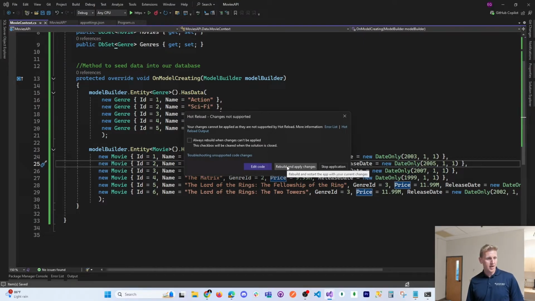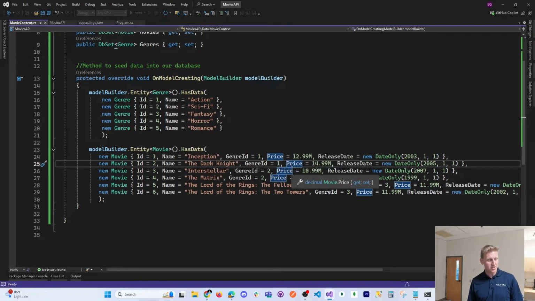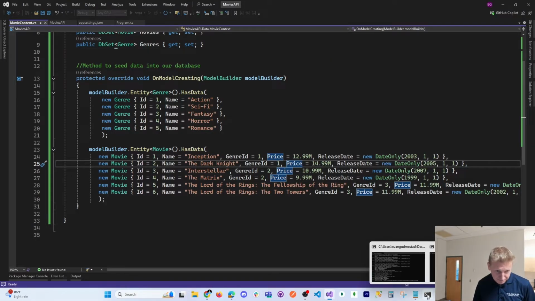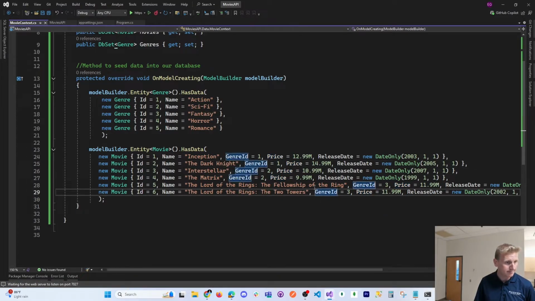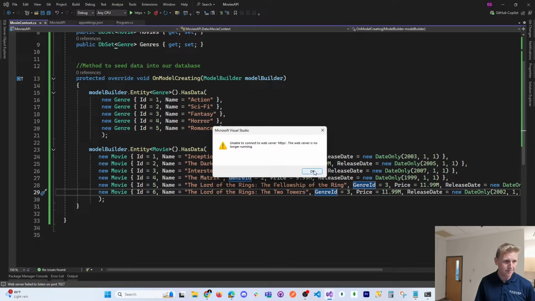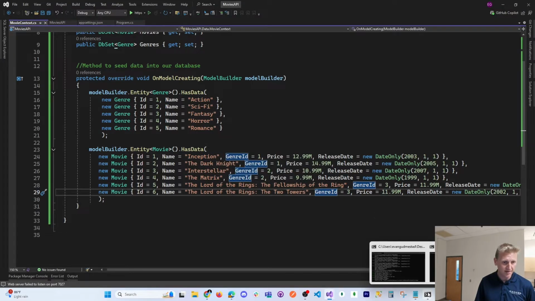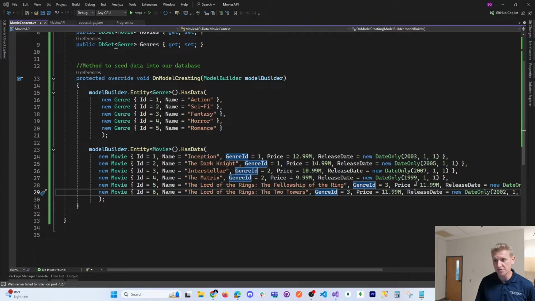Let's go ahead and, as I get these hot reloads, rebuild and apply changes, always. I'm good with that. This little command prompt window down here is showing me that my program is still running. Okay, almost there. The web server is no longer running, and that's fine. Let me just close all these windows.